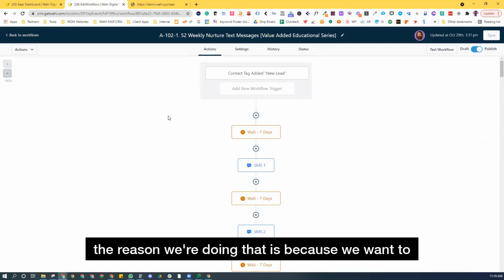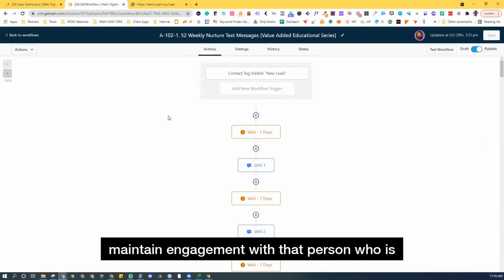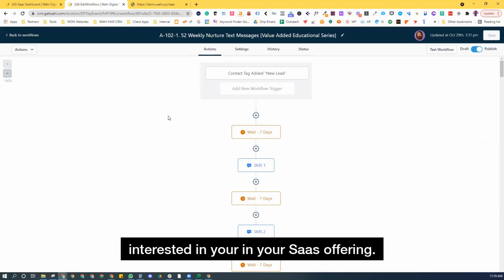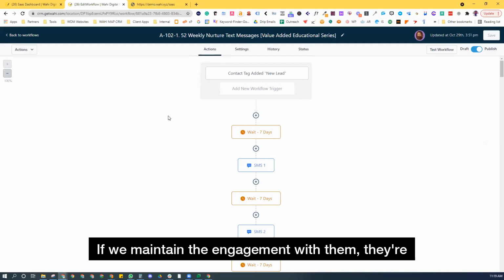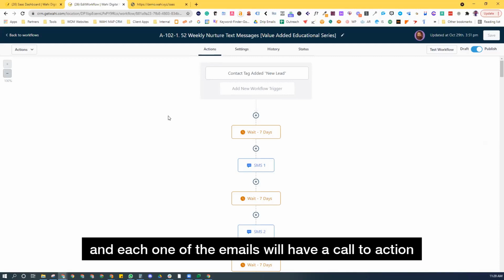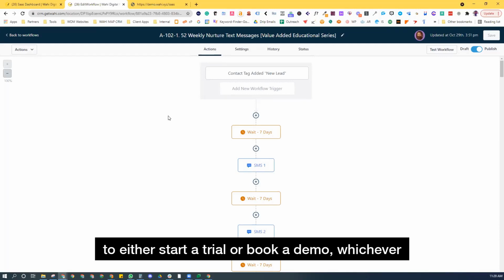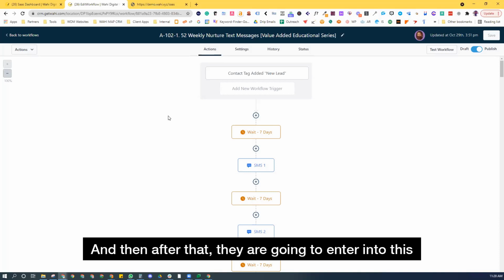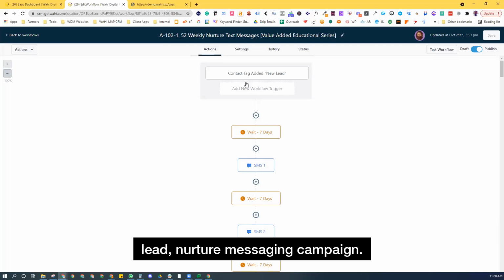The reason we're doing that is because we want to maintain engagement with that person who is interested in your SaaS offering. If we maintain engagement with them, they're going to, one at a time, in a broken down method, learn more about what this product is, what this software does for their business, and now they will be likely excited to take action. And each one of the emails will have a call to action to either start a trial or book a demo, whichever one you prefer that to be.